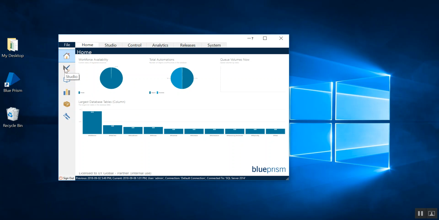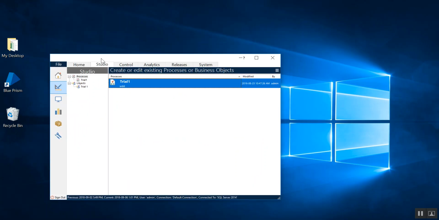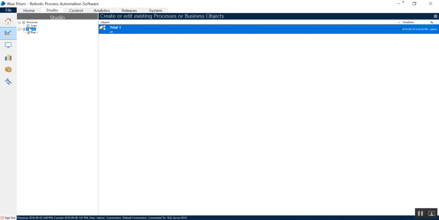But from the developer's standpoint, we'll be more concerned with the studio, which you can see is right here. The Blue Prism Studio is divided into two major categories. One is called the Process Studio and the other one is called the Object Studio. You can see the processes and the objects right here. I hope the video size is not too small. I guess it didn't make much of a difference, right?